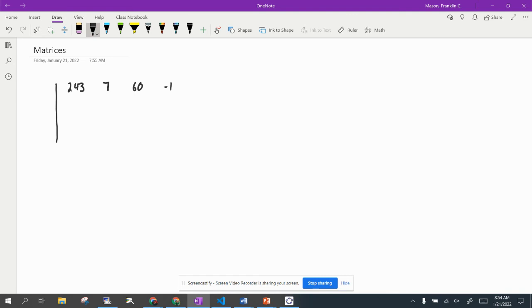Now matrices have to be rectangular, so every row after this also has to be 4 long. So let's do 3 total rows. Okay, so continue on. -39. 24. 704. And -100. And let's do one more row.